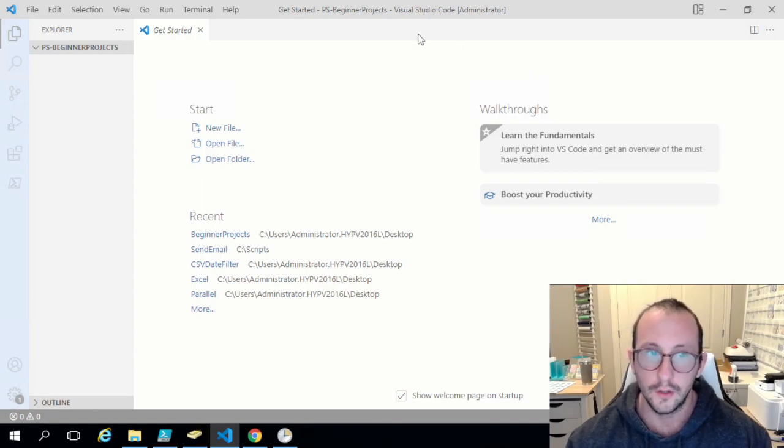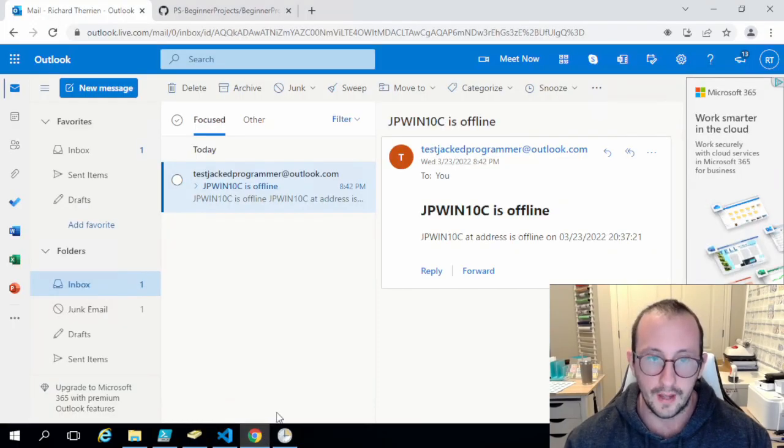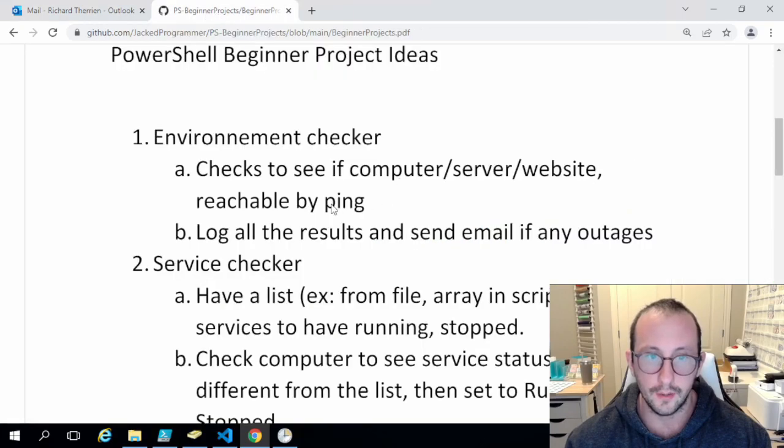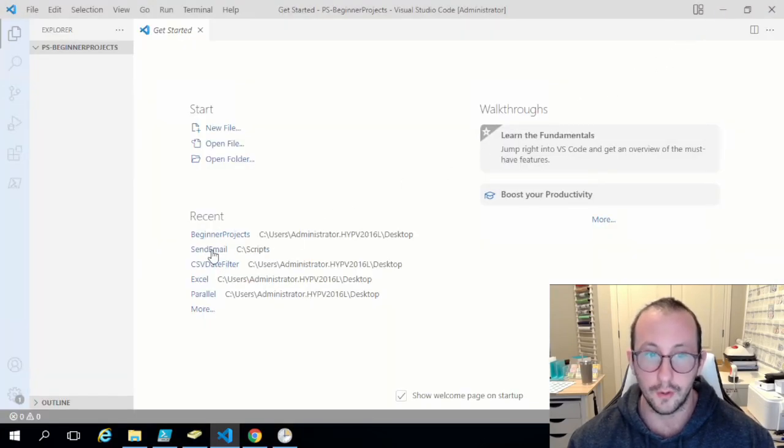In the outline that I had given, it was pretty much just check to see which computer, server or website is reachable by ping, then log all the results and send an email if there are any outages. So we're going to be doing this, and a little bit extra. We're going to have some intelligence in it so it doesn't just spam people with emails saying that servers are offline, because that would be kind of annoying.